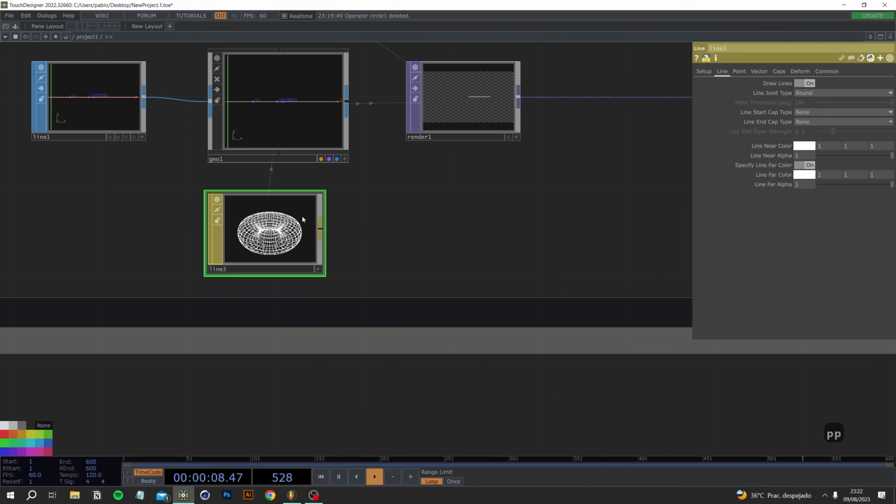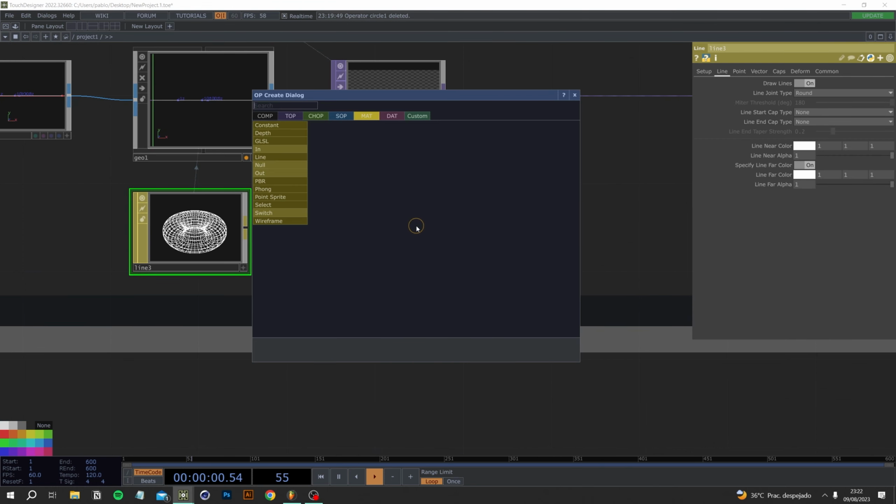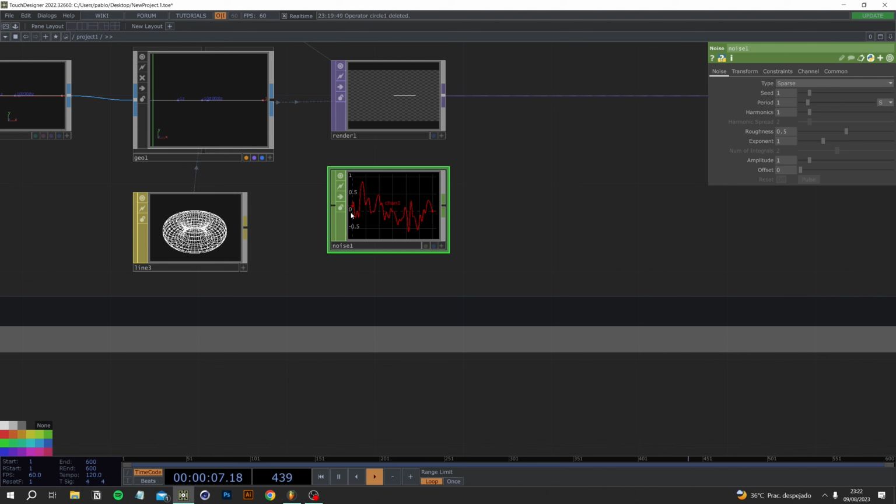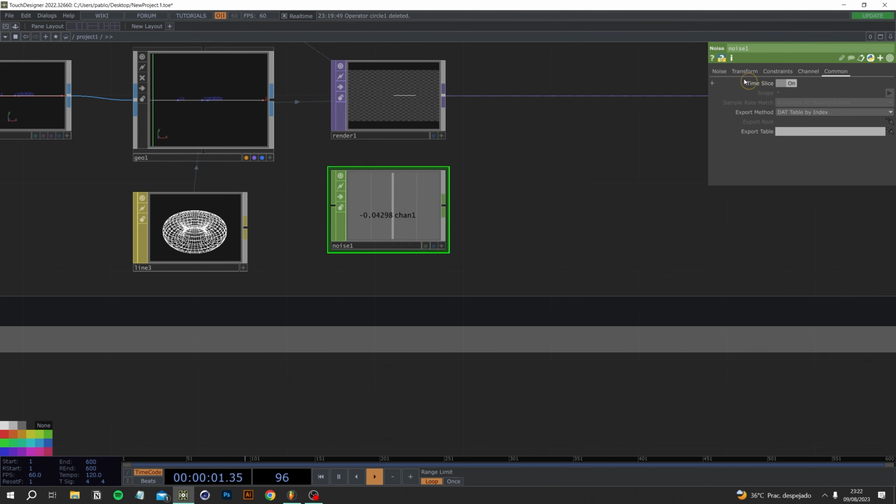Now we are going to adjust the thickness with a noise top. Make it like this. And this noise chop has to be set to time slice. And we are going to set a period of 0.5. Leave this as it is. And here we are going to set it 0.5 and 1.